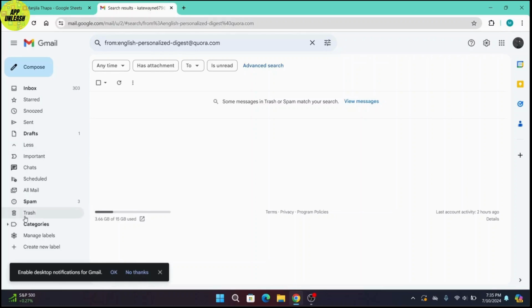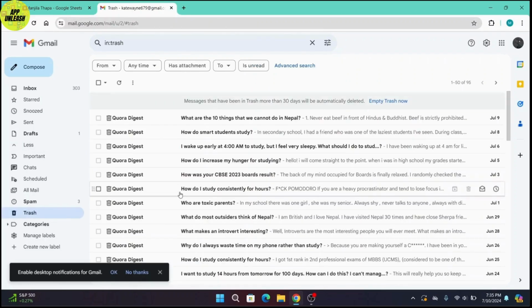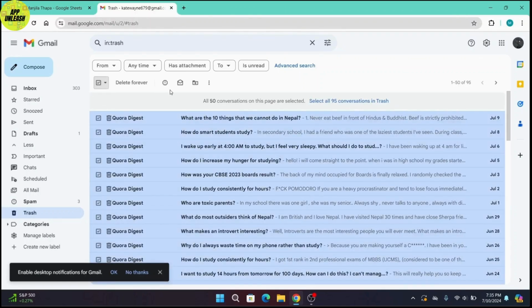Now go to trash. There you will find all the emails that you have recently deleted. Now to delete all this permanently, select them all, then click on delete forever. And that will basically clear up your Gmail.